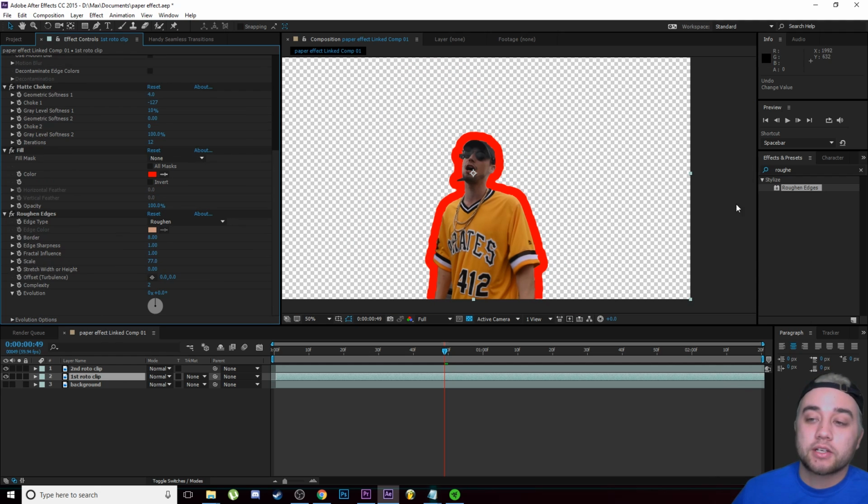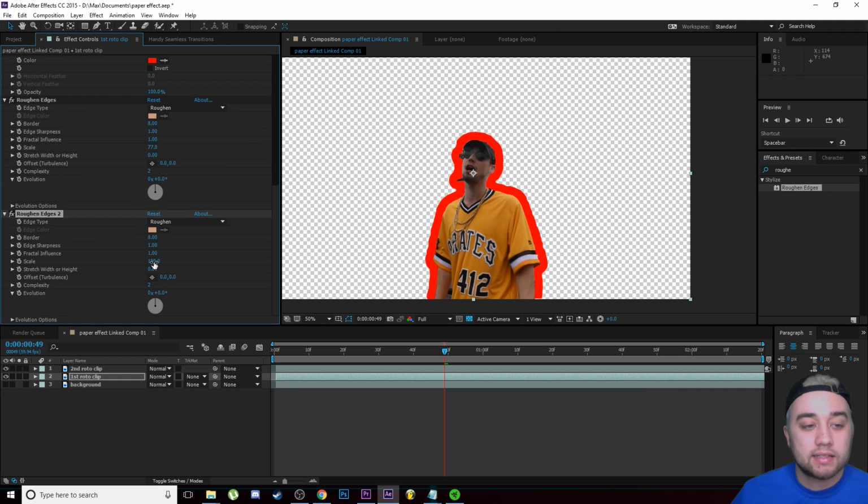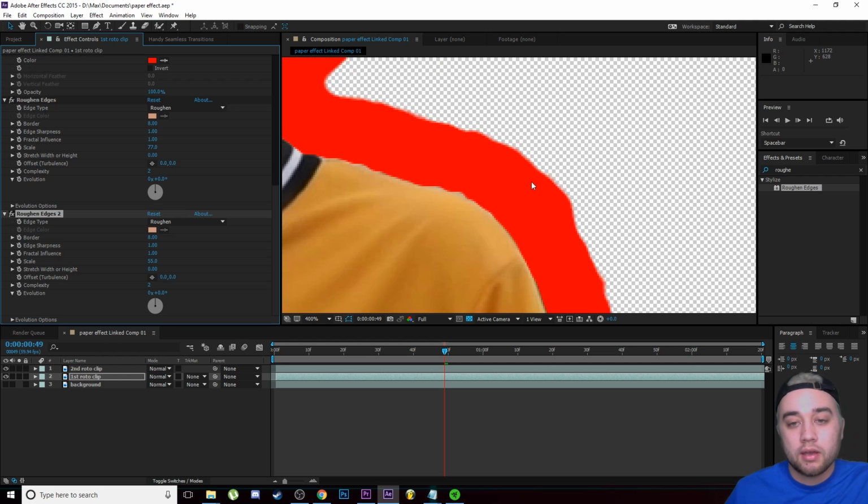Now what I'm going to do is actually apply another roughen edges effect onto the same clip, and I'm going to take the scale and just make that negative, and you're going to see it's going to get this crinkly kind of rough paper edge look right here.